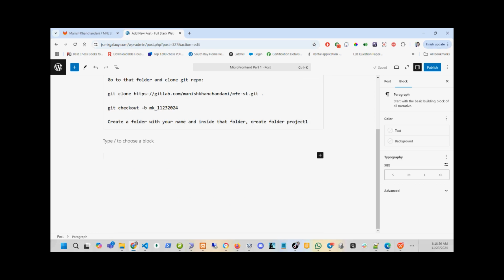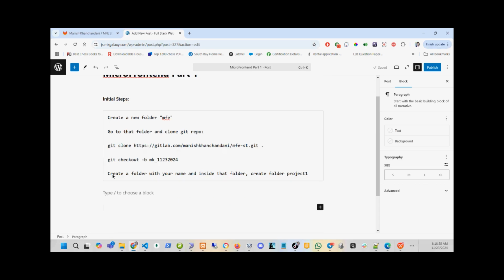Just put in the comment once you're done with these steps. Okay, is everybody done? If I get one person done, I will assume everyone is done. And if you're not done, just speed up your work so that you are doing it along with others.